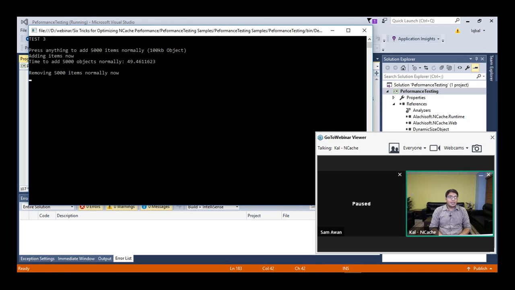It took about 49 seconds to add those items into the cache. Now it's actually removing those 5,000 items. Now once that is done, we're going to see how the async calls take. So it has removed 5,000 items. It took about 25 seconds to remove those items, and now it's adding items with the async call, and we're going to see how much difference we get between 49 seconds and the number that we're going to get now in terms of adding items into the cache.